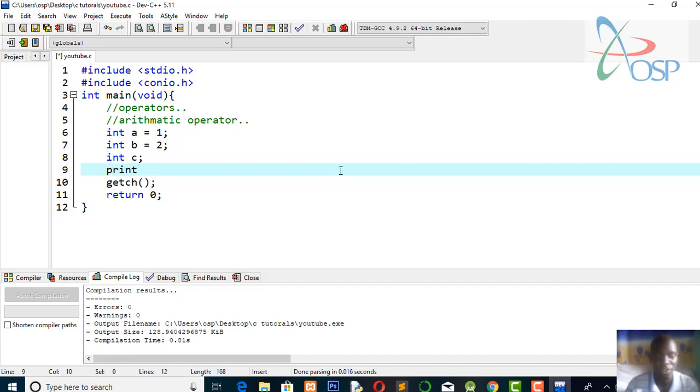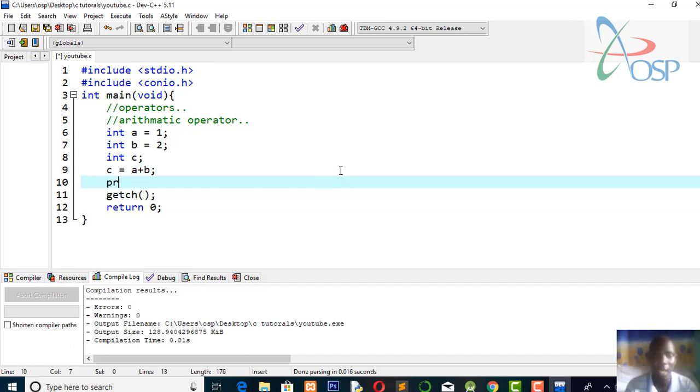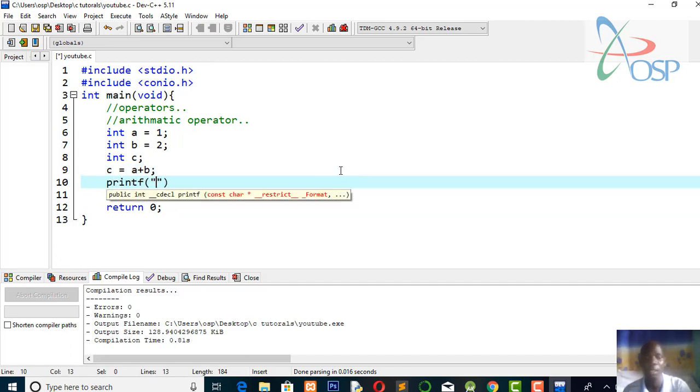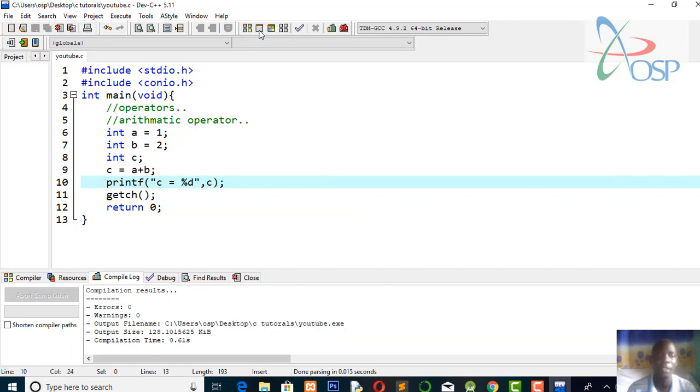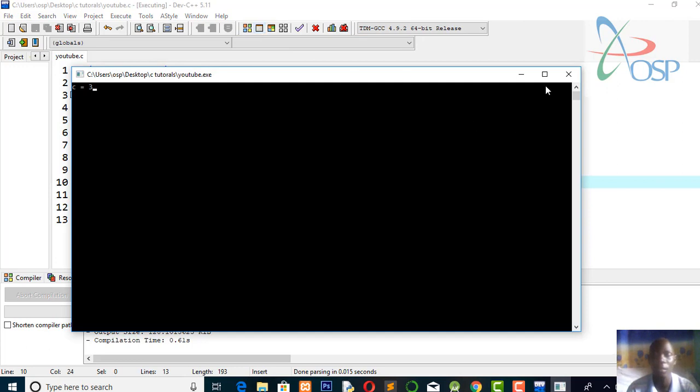So I'll simply say print c. But c is the same as having a plus b. Now if I come back, I want to print c, I'll simply say c is equal to percent d, because it is an integer, and then I put c, and that's it. So if I come back in the program and try to run that, it will definitely say c equals 3.